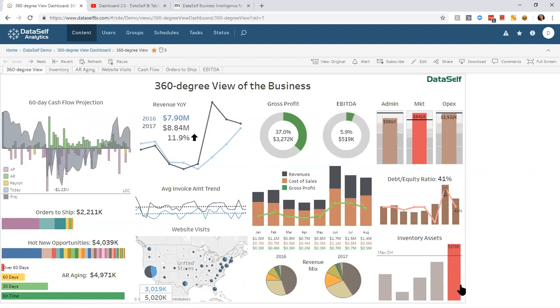Another example, red bars. The red color means something is not good. Like inventory assets is above my threshold here. What about it? Do I need to contact someone?